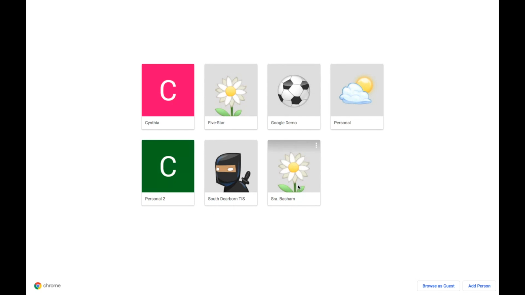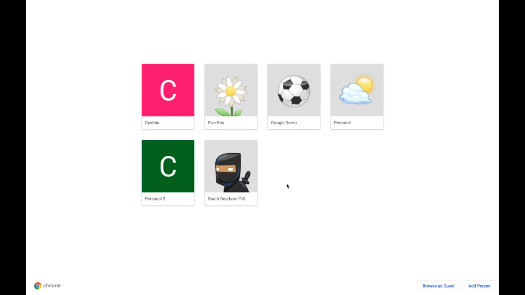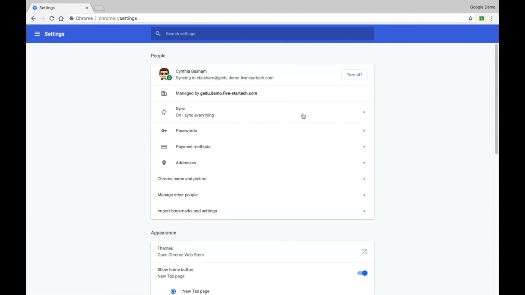Hover over the account you want to remove and click the three-dot menu. Choose Remove this person. Click Remove this person again to confirm. You can then click on the account you wish to return to. The ability to create Google browser profiles makes switching between your multiple Google accounts easy and simple.